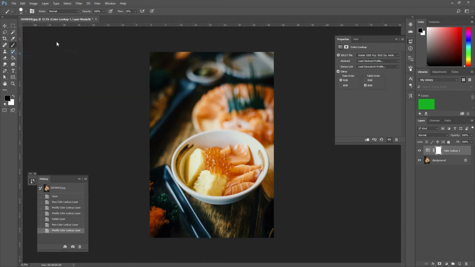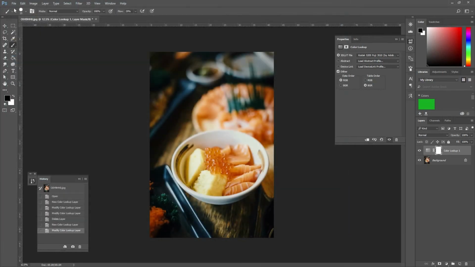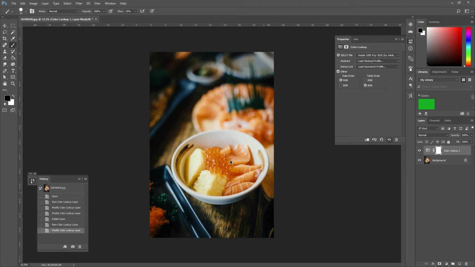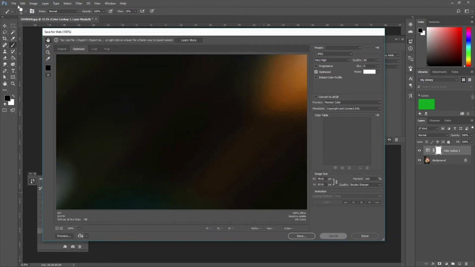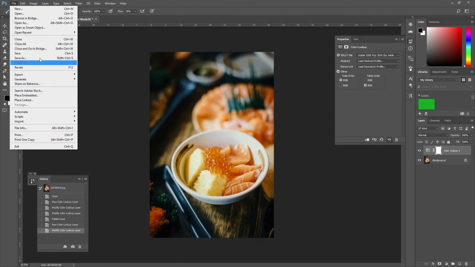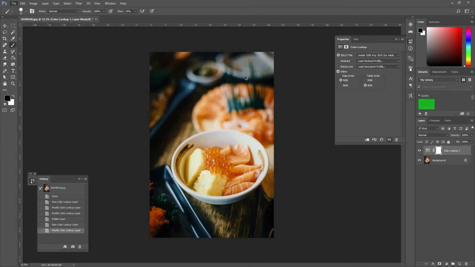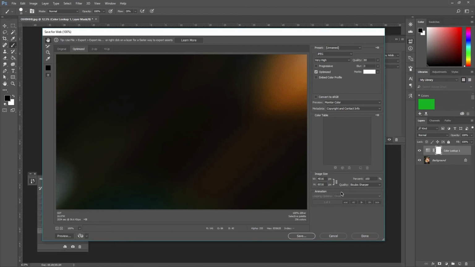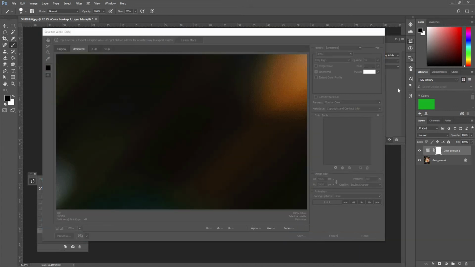But if you make these changes and you save it in the same format that you have your original file, what you're going to do is simply go to File, Export, and then Save for Web, or Alt-Shift-Ctrl-S, and then just hit Save and save it just as you had it, and make sure that you overwrite the image.